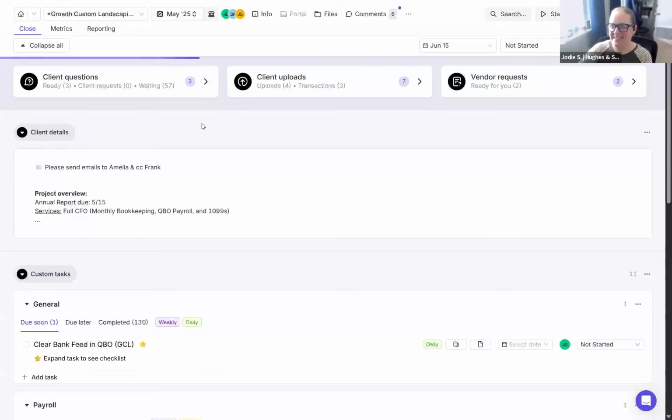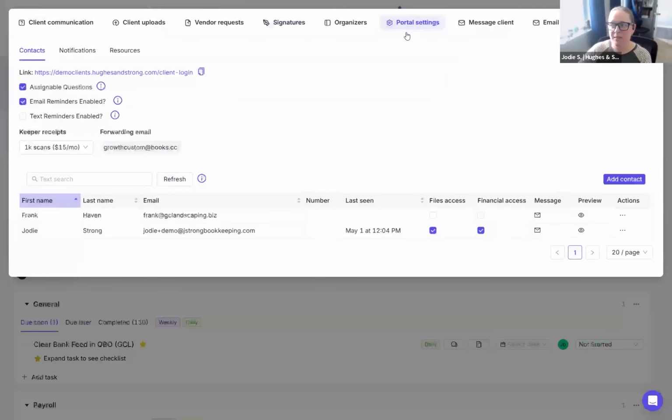All right. So from our client page, from the portal, again, this is going to be your portal settings tab here. If you have a contact added in, you can click on this little eyeball to preview that. So you'll see we have 2 different client contacts, one with files and financial access, one without.